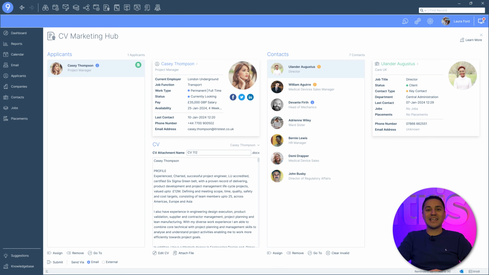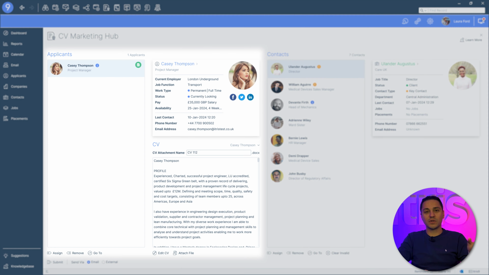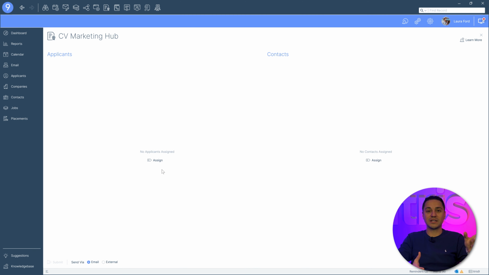itris 9 has a dedicated area for marketing out CVs. So in this CV Marketing Hub here, you've got the ability to add in your applicant data. Now you can spec 1, 2, 3, 4. It is limitless. Typically, we would look at just one as an example, but this can be done multiple times or with multiple candidates if you wish.